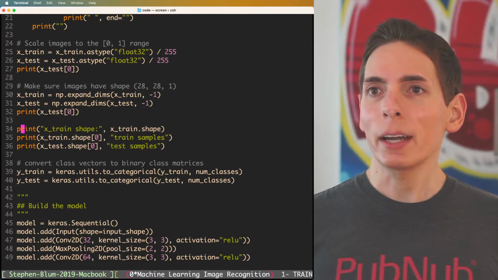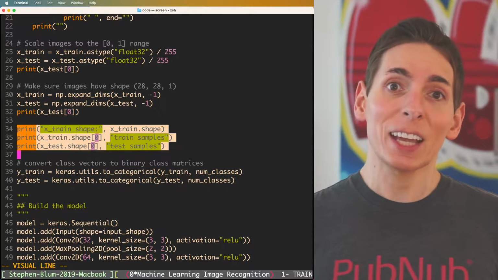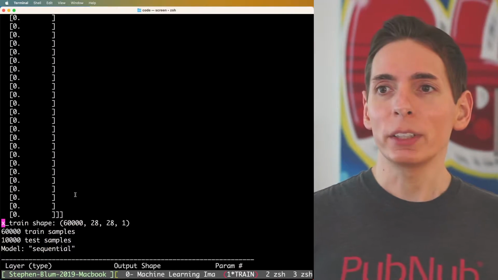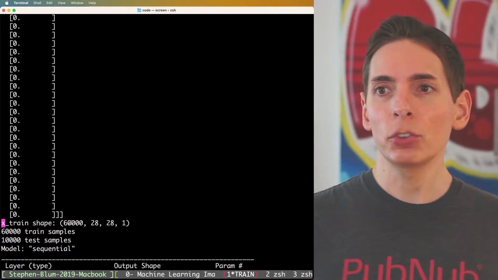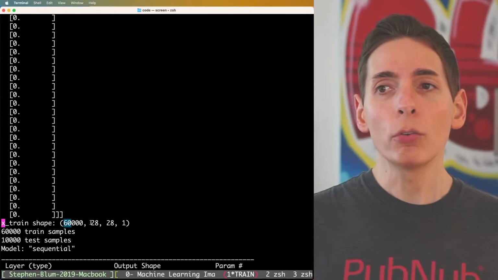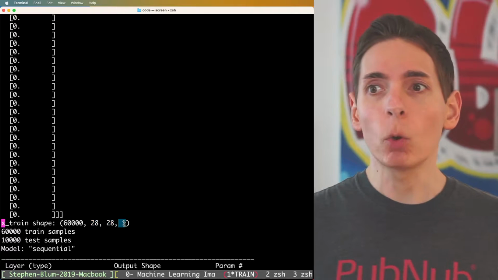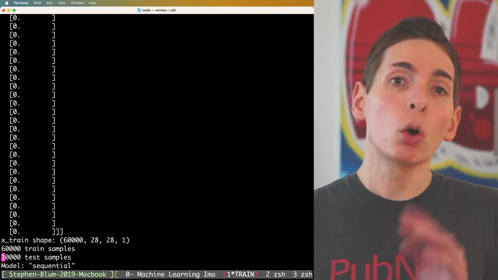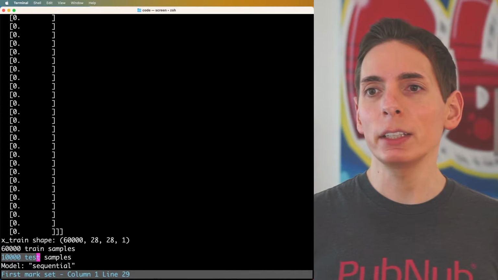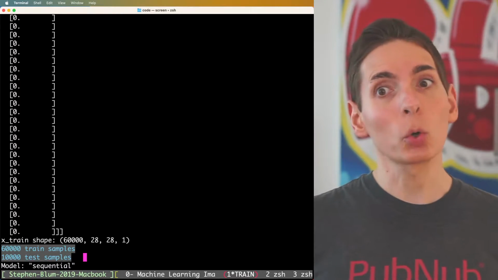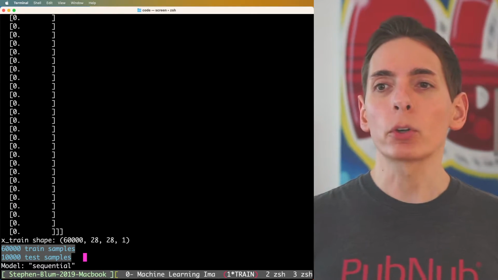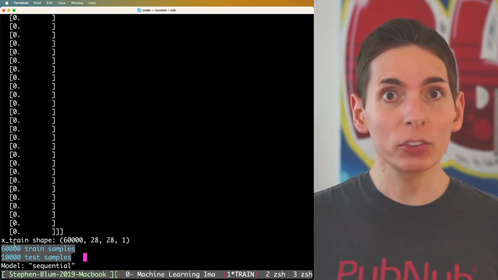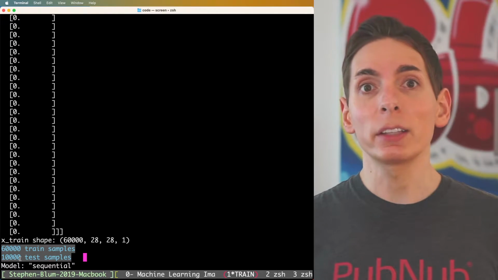Now we're gonna print out here our training tests and samples. So we can see that our training data is 60,000 images of 28 by 28 pixels and 1 channel grayscale. This is our training size and this is our test size. So overall there are 70,000 total images that are available to us, and we're going to be training on the first 60,000 and then testing with the last 10,000.